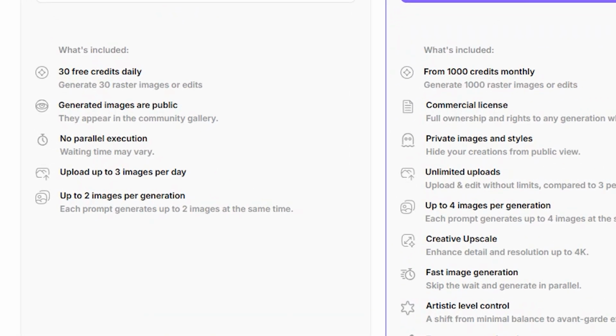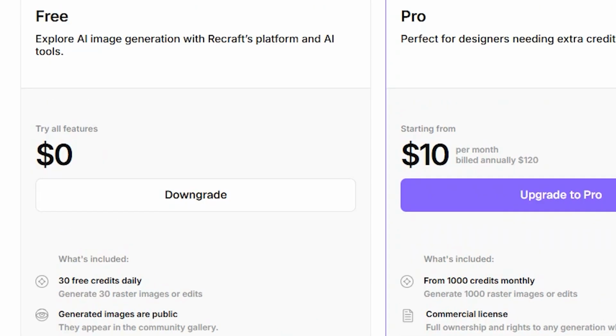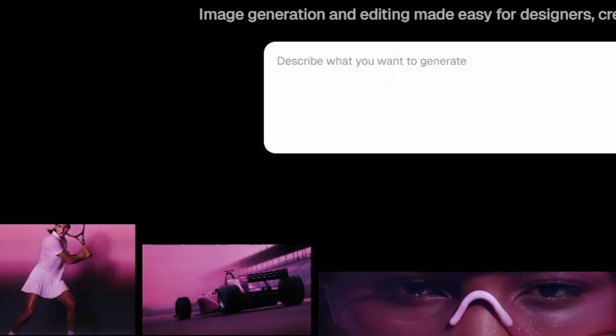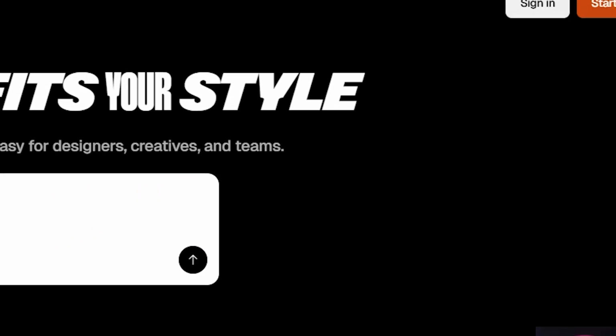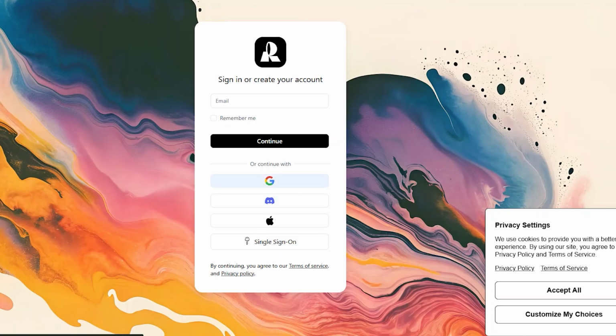So this particular image generator gives 30 credits every single day, and I'll go back. To get started on this, all you need to do is to click on start now. Start now, free, and this is it. It is loading, and I'll continue with Google.